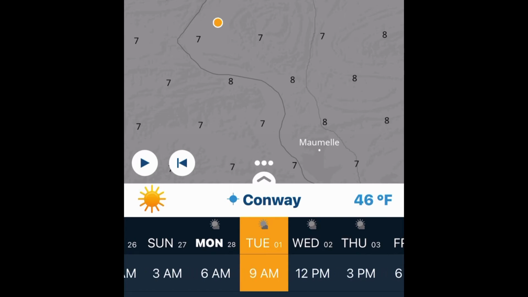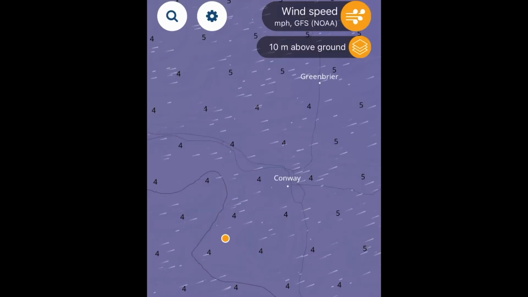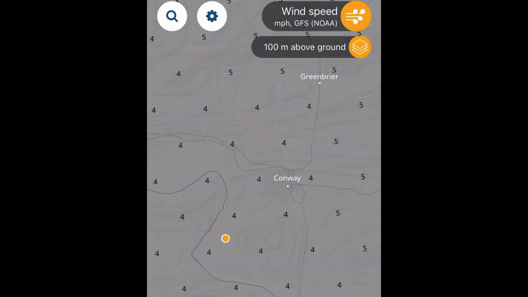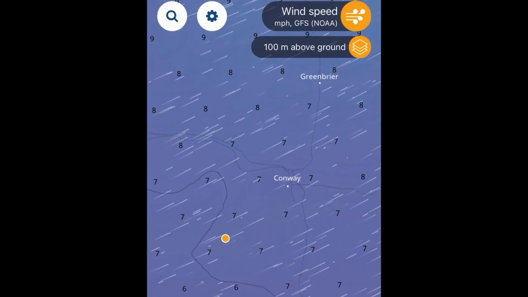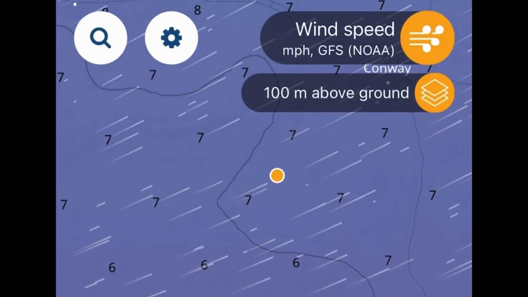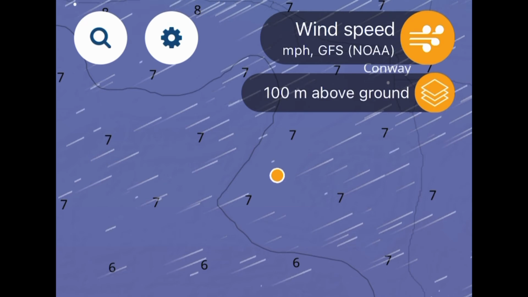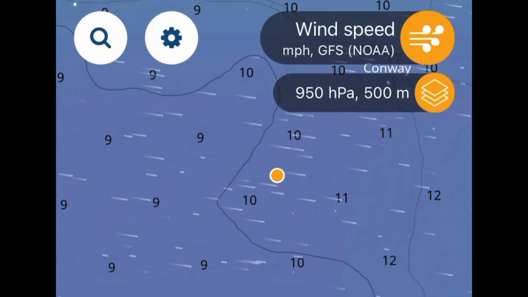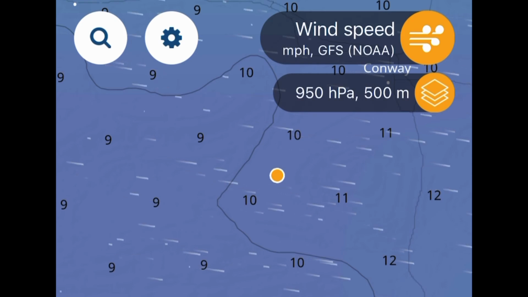So let's talk about the winds aloft again. Let's go ahead and go up to the very top here and check out the different heights. As we go up in altitude, we can see which way the wind is blowing by the arrows. We can see how fast the wind is blowing by the numbers. It gives you a really good idea.